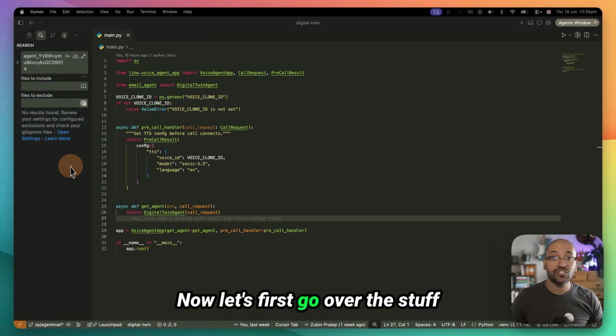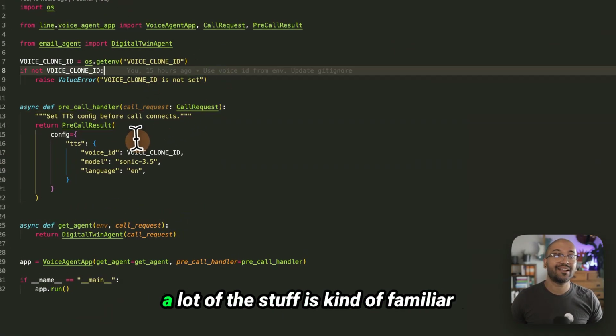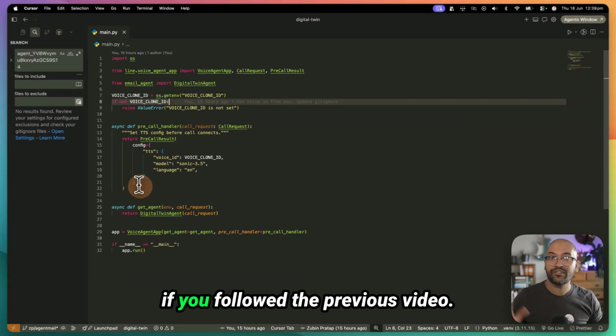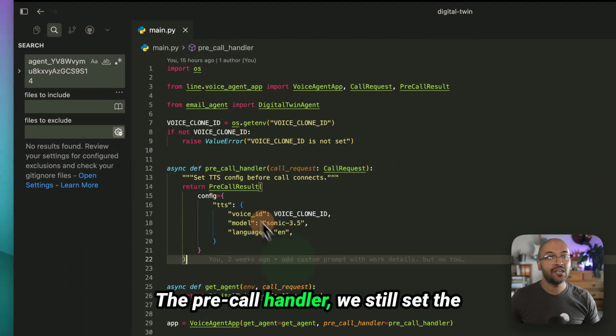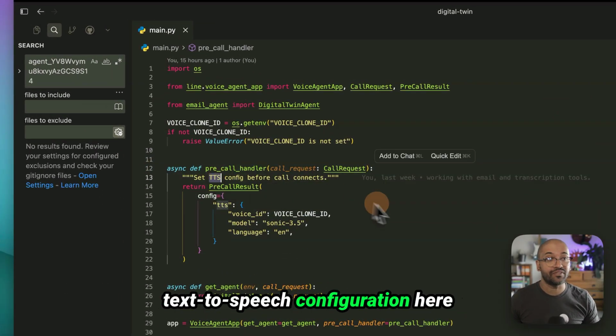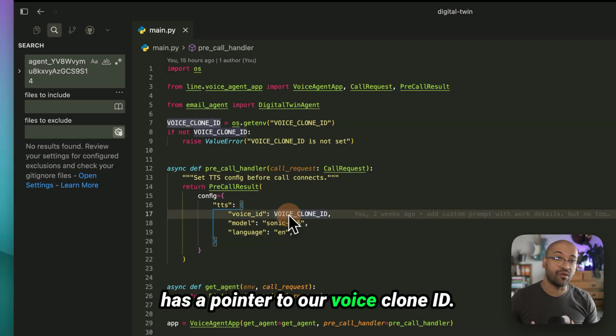Great. Now let's first go over the stuff that hasn't really changed. So if we open main.py, you'll see that a lot of the stuff is kind of familiar if you follow the previous video. This hasn't really changed very much. The pre-call handler, we still set the text-to-speech configuration here and return a pre-call result object that has a pointer to a voice clone ID.